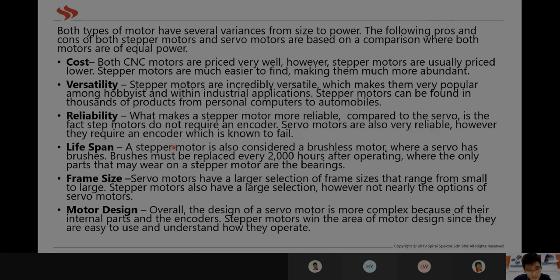In terms of lifespan, a stepper motor is considered a brushless motor and servos are brushed. Brushes normally would require replacement every maybe 2,000 hours of operation, whereas the only parts that may wear on the stepper motor are the bearings. So you're gonna have to replace brushes now and then with the servo motor, which again increases the price.